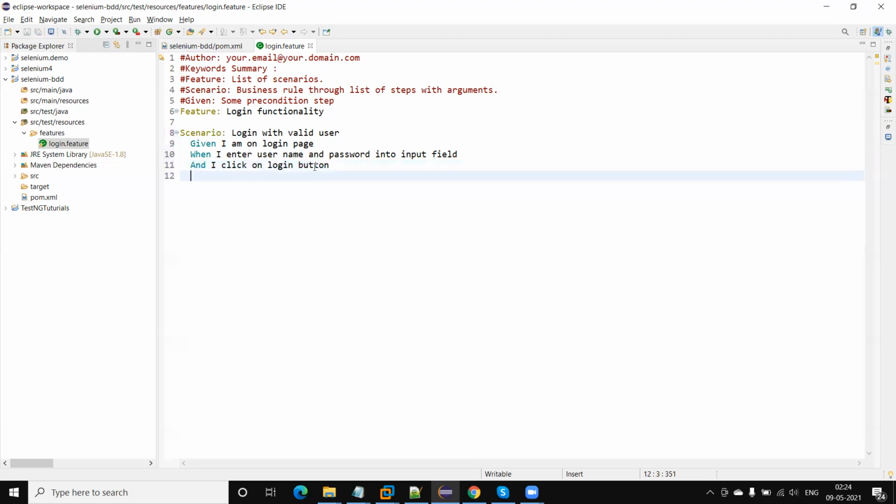Now next step, I'm going to verify. So for verification I will use the Then. Okay, then I verify user login successfully. Okay, so again, given, when, and then.